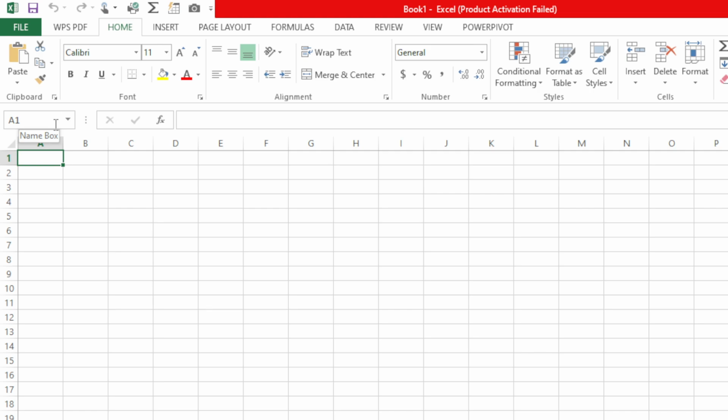The question of the day: what is the current location of the worksheet you are working on in your own worksheet? Just type it in the comment section, drop it.